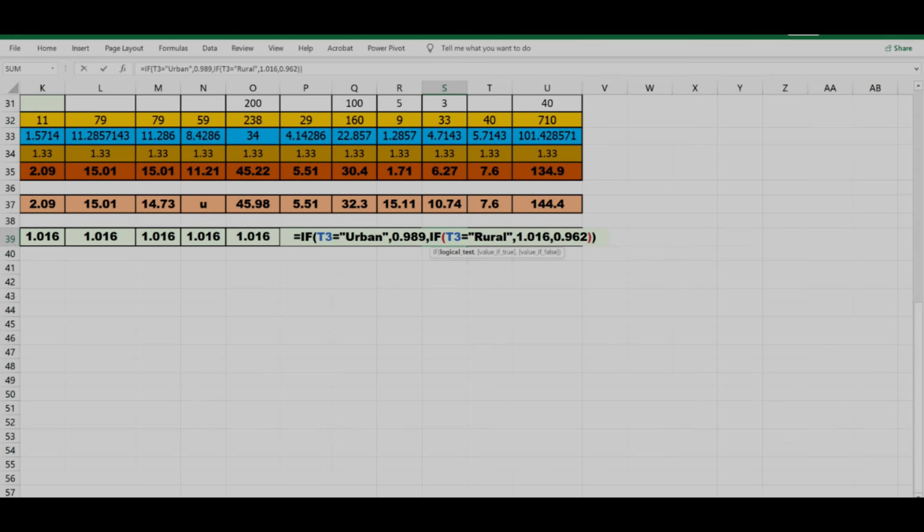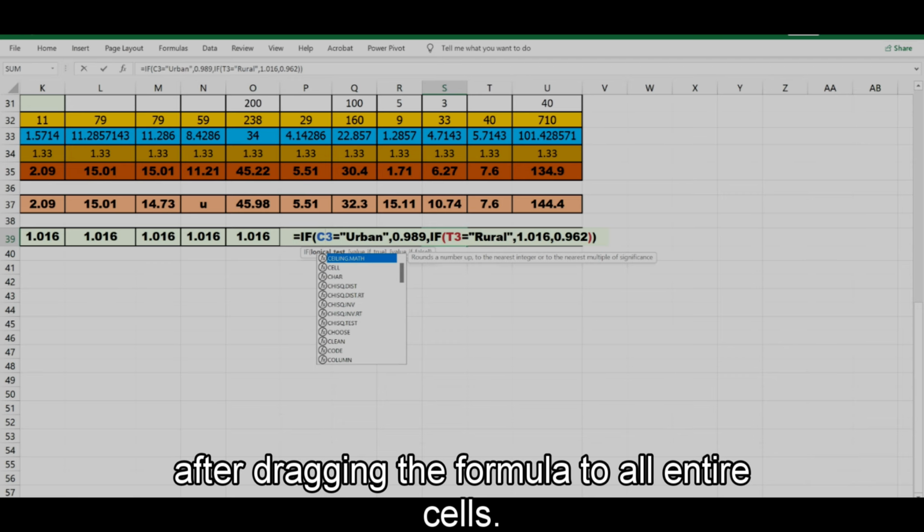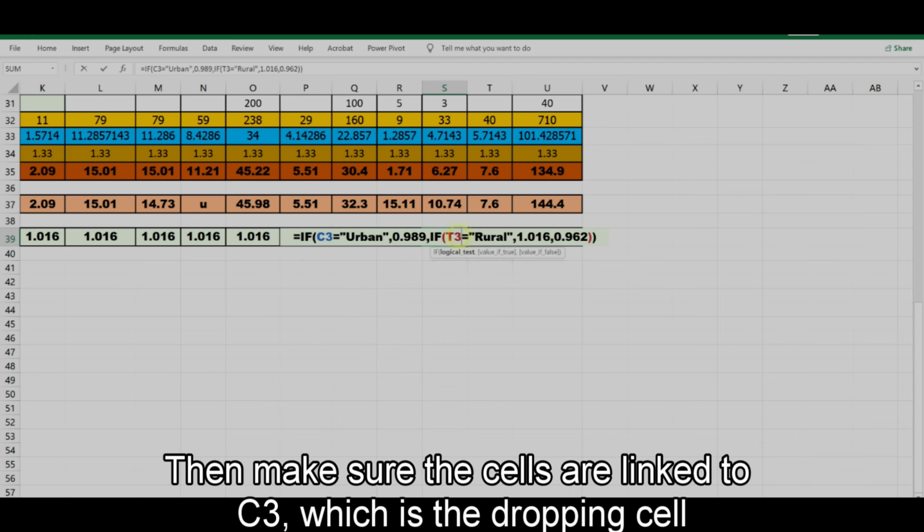After dragging the formula to all relevant cells, make sure the cells are linked to C3, which is the drop-in cell in our Excel tool.